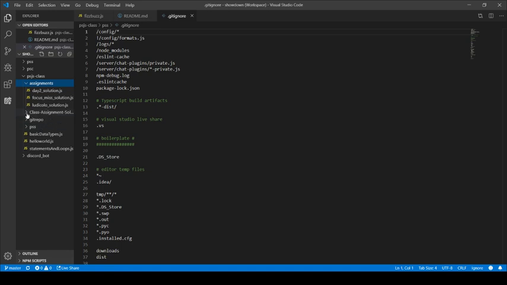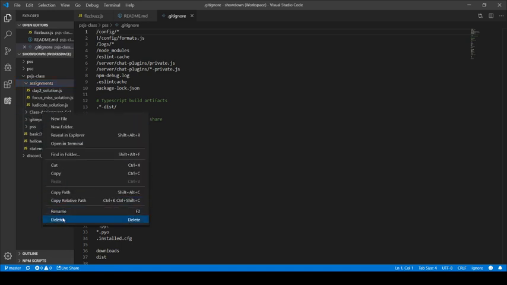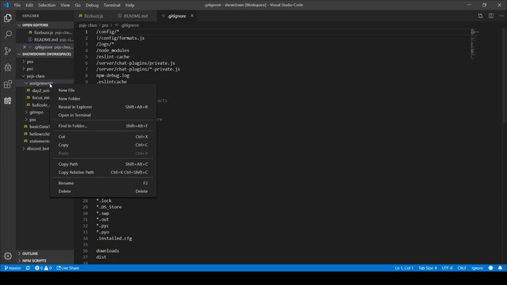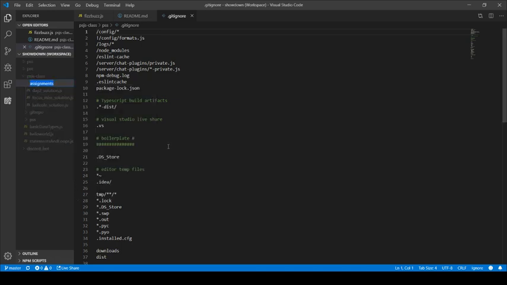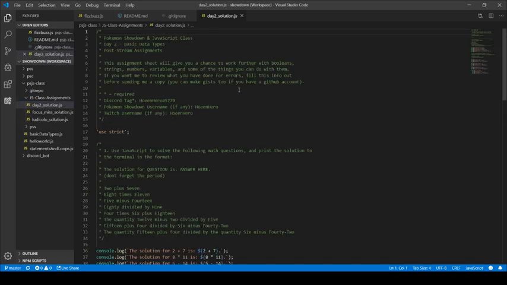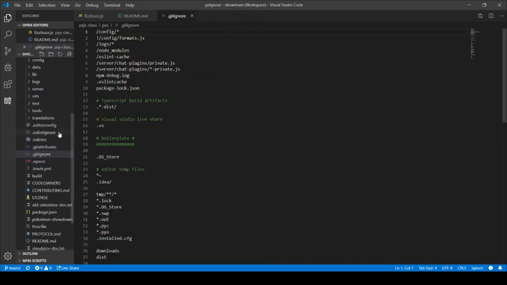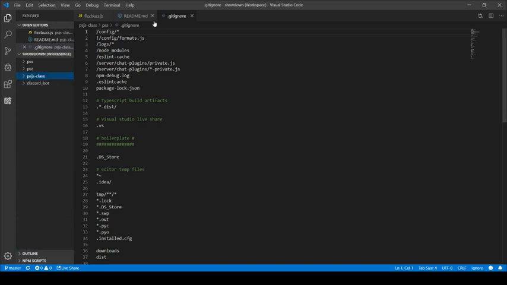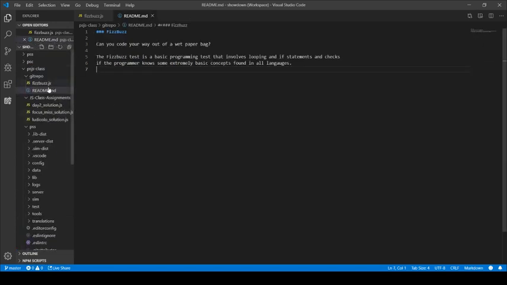And inside of here I'm going to move, actually, why did I do that? To delete. Yes, I'm going to rename this instead. JS class assignments, sure. Okay, so it's renamed. So this contains all of my solutions for all of these. Come on, don't do that to me. That's annoying.